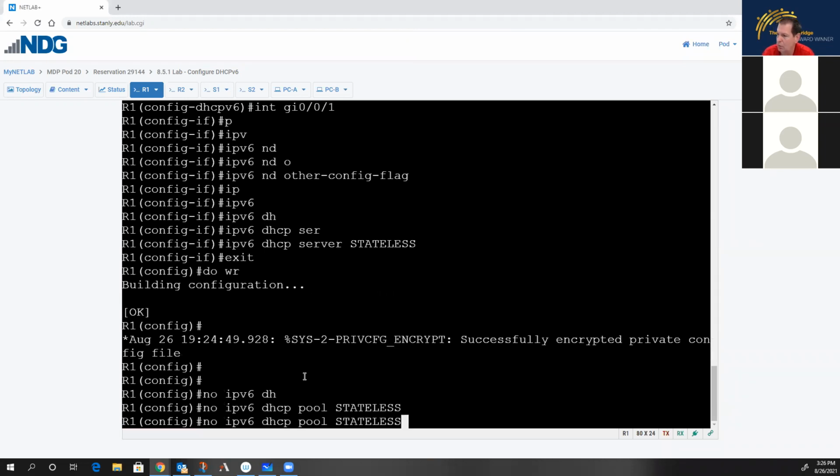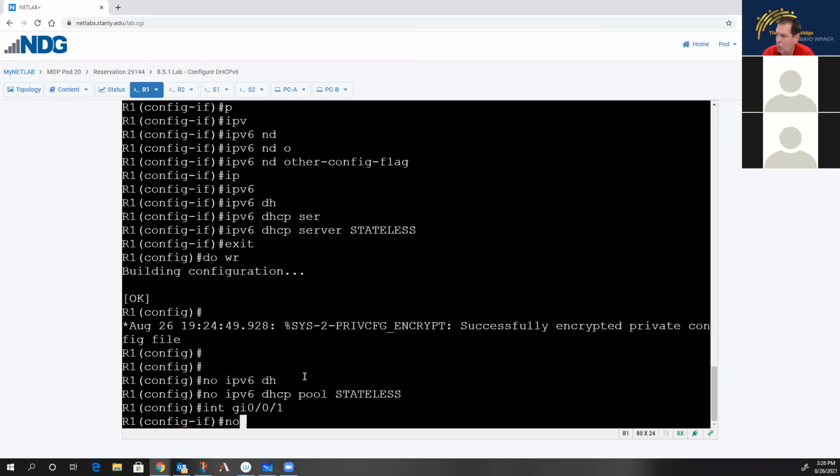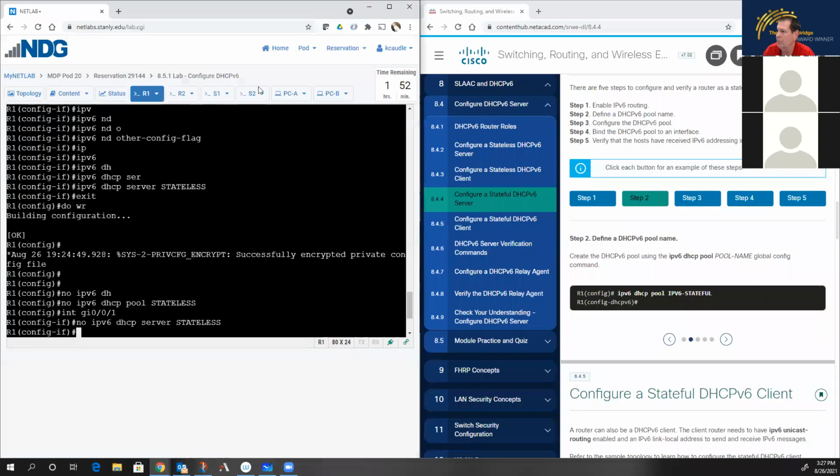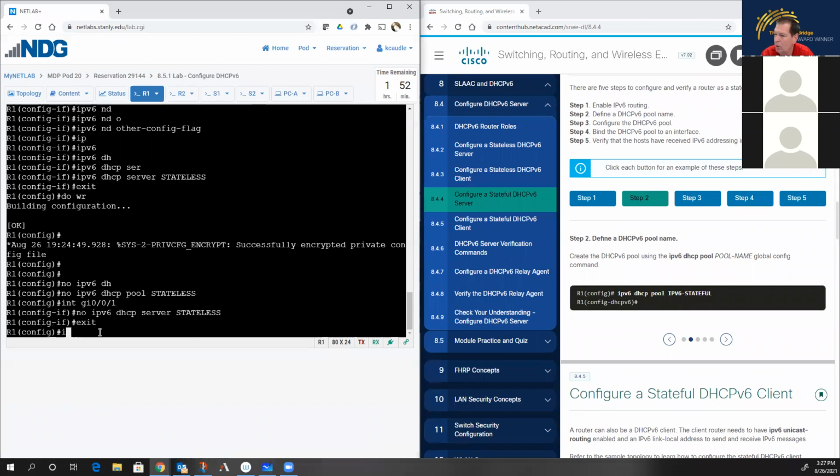And I'm also going to go into the interface. Let me go back to my interface. And I'm going to no IPv6 DHCP server stateless. And I got to change my flag. So let's go ahead and do this first. Let's pull this over here so we can see them both at the same time. So we're going to create a new pool. So let's X out of here. We're going to create a new IPv6 DHCP pool, and we're going to call it stateful.